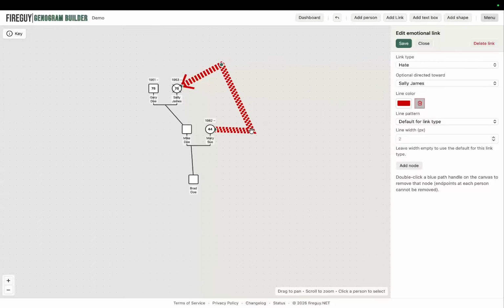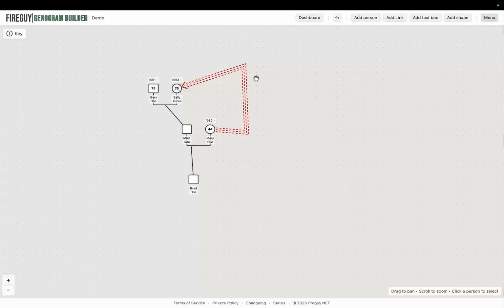Just remember, when you add a new one, it's going to find the longest segment and throw it in the middle of that segment. Now to delete a node, just double click it and it will remove that node for you. Fairly easy. Remember to click save, and there we go. There's our new custom hate line.